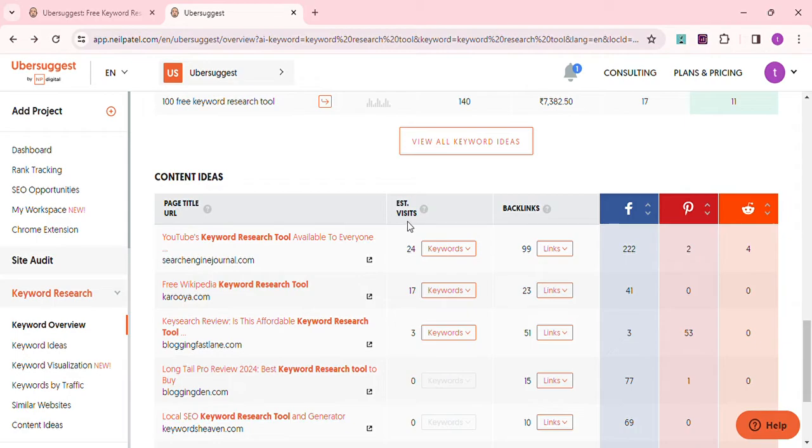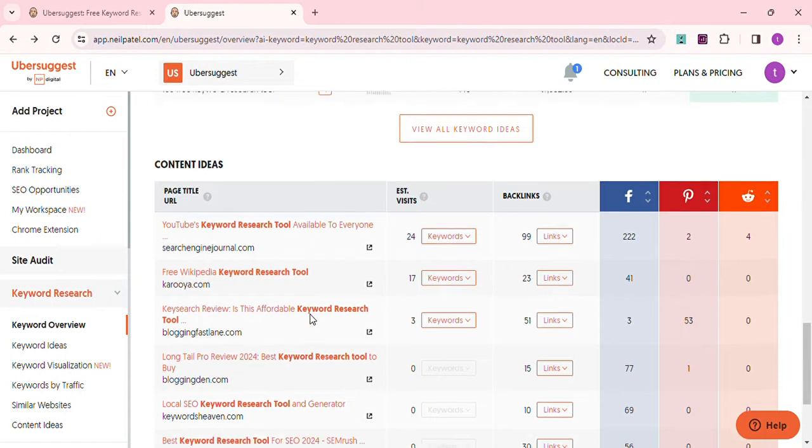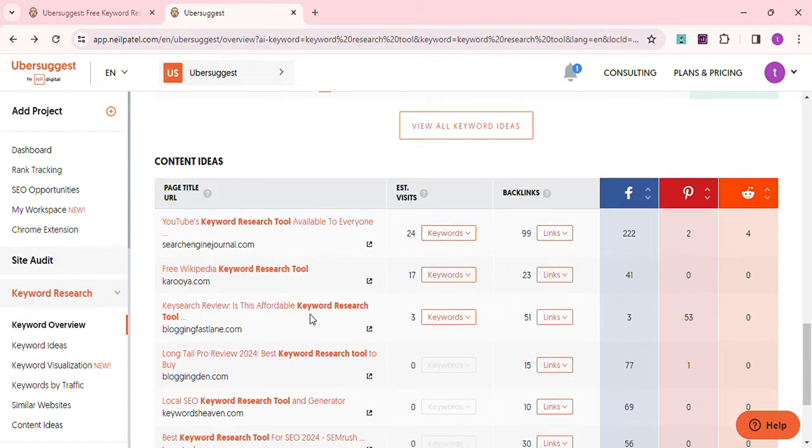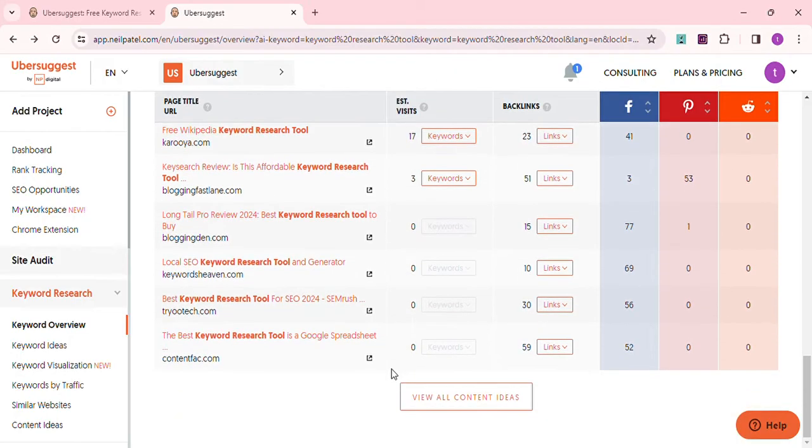Okay, and the estimated keywords this particular link has is 24, and the backlinks this particular link has is 99. And on Facebook they had triple two shares, and on Pinterest they're sharing similar to that. So basically they provide the top links of the websites which are ranking on the particular keyword with the estimated visits, backlinks, and obviously social sharing.